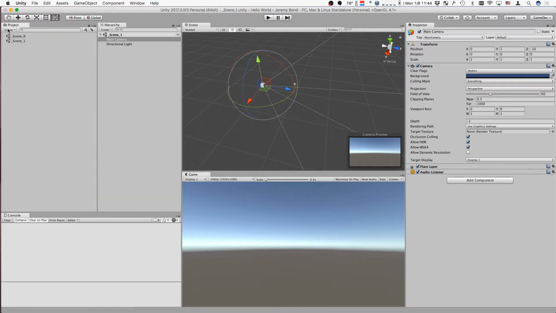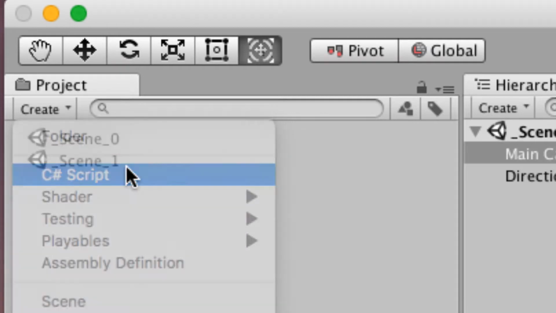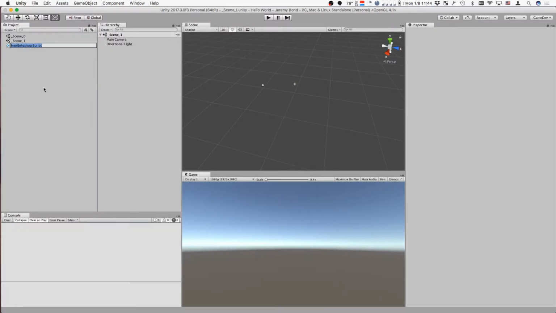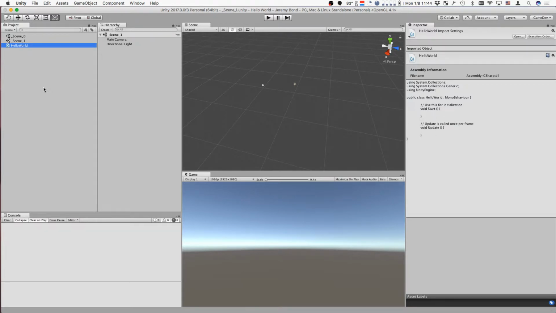To create a new script, I go up here to Create, and I go to C# script, and it makes a script. And I'm going to name this Hello World. This is similar to what you will do in the Hello World chapter, but I'm going to try and do it a little bit differently so you can see a couple of different things.